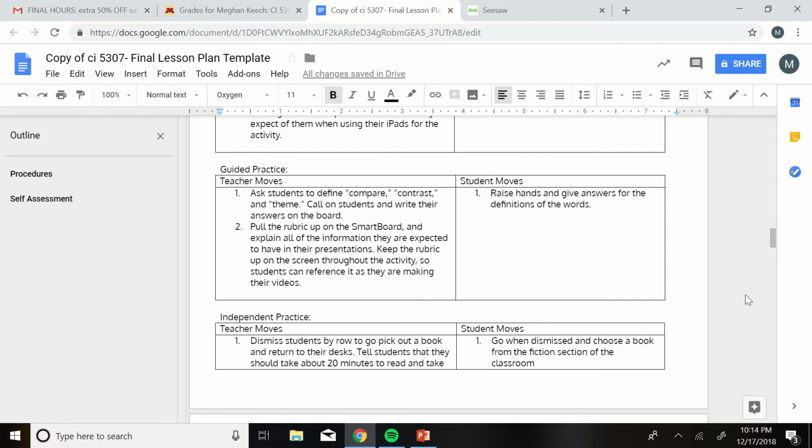So then for the guided practice, we're going to go into what they're looking for in the text.